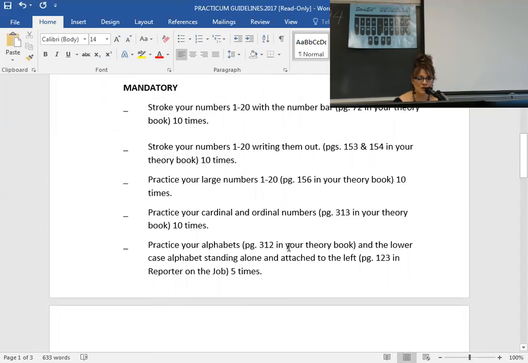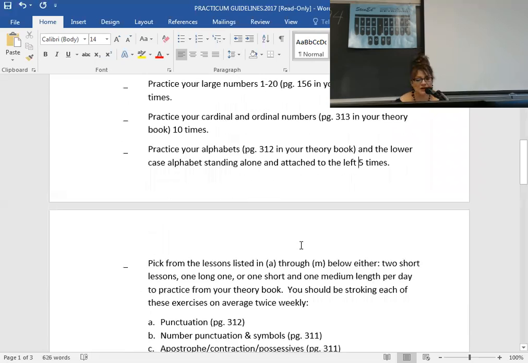Practice your alphabet, page 312 in your theory book, and the lowercase alphabet standing alone, attached to the left, page 123, on the reporter job 5 times. If I go to page 123, that way it'll explain it to you. I think this is not supposed to be here, so I'm going to delete this really quickly. It's not supposed to be there. But go to your standalone alphabet, 5 times, perfect. This is just me telling you how to do it. You can do it however you want.